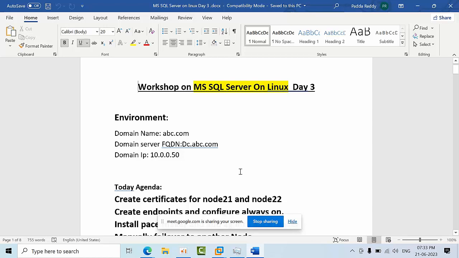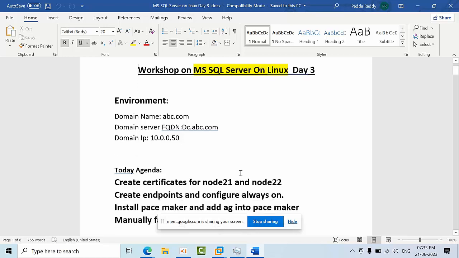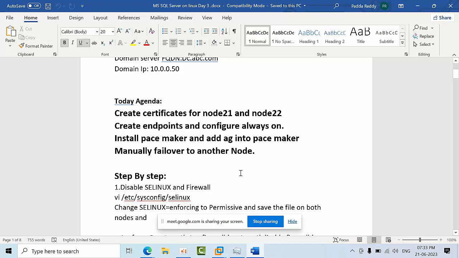Welcome to MS SQL Server on Linux day 3. So today's agenda is we are going to create the certificates for Node 21 and Node 22. Why certificates? To communicate between two SQL servers in a Linux OS we need certificates, but coming to Windows it is not required. After that we need to create the endpoints and configure Always On. After that we need to install Pacemaker and bring that AG into Pacemaker. Once it is done, we can manually fail over to the other node for testing.